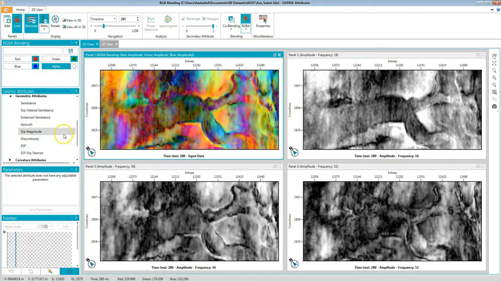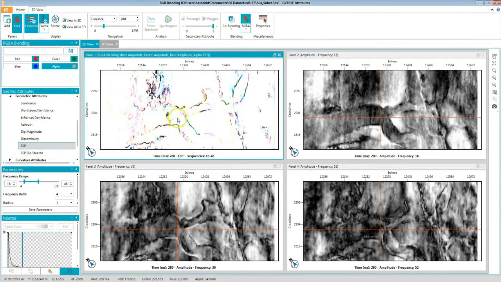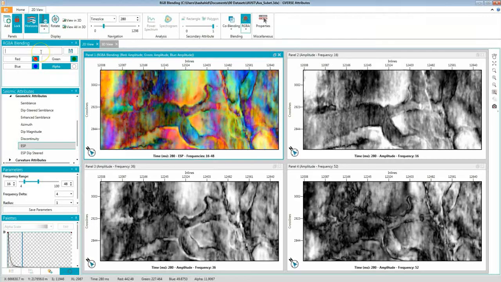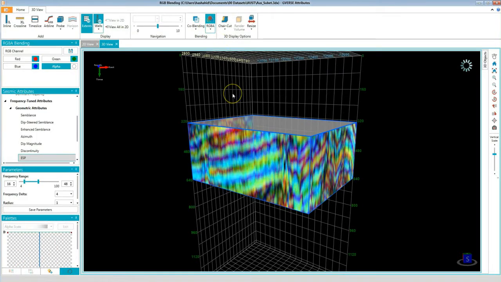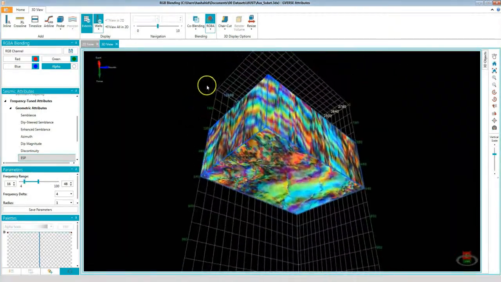So I can assign a similarity attribute like ESP to my alpha channel. Areas with low ESP will be rendered transparent, and now I can see my RGB values only on areas with high ESP. You can also save RGB profiles like those for co-blending and then apply these to other objects in the 2D or 3D views. Profiles are also available across workspaces, so you can also use a saved profile with any other workspace.